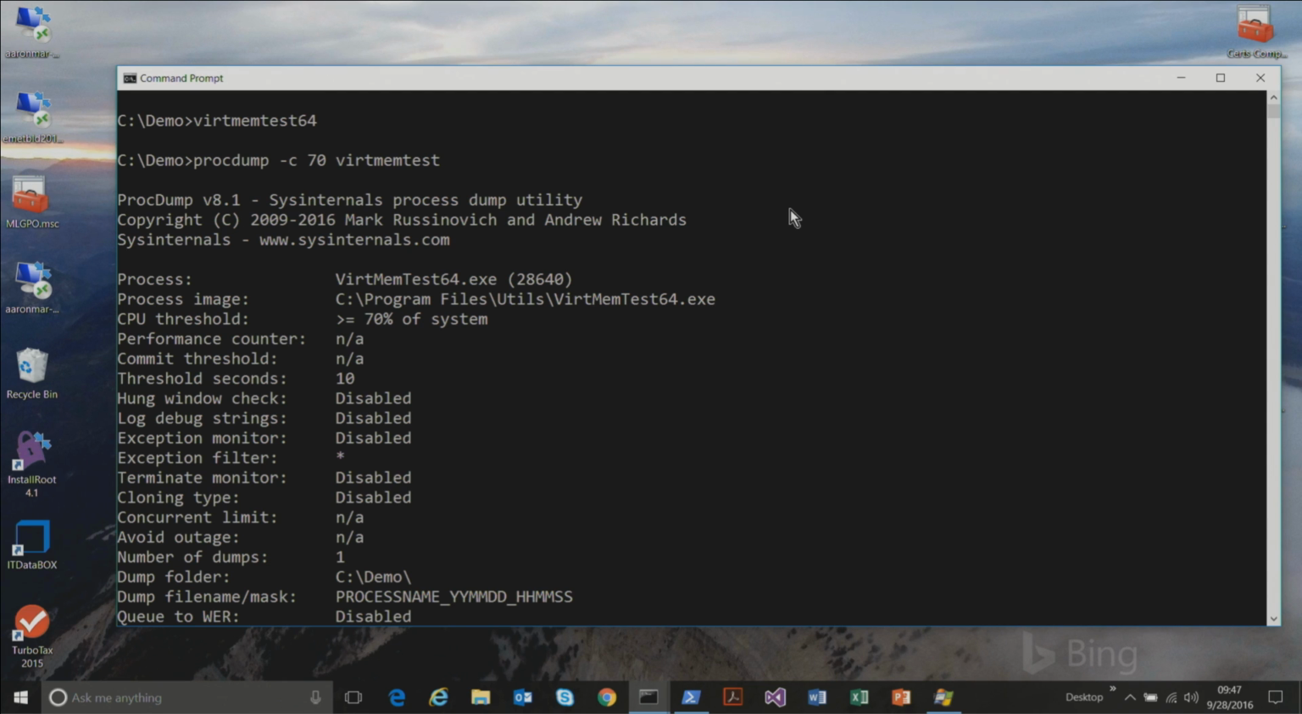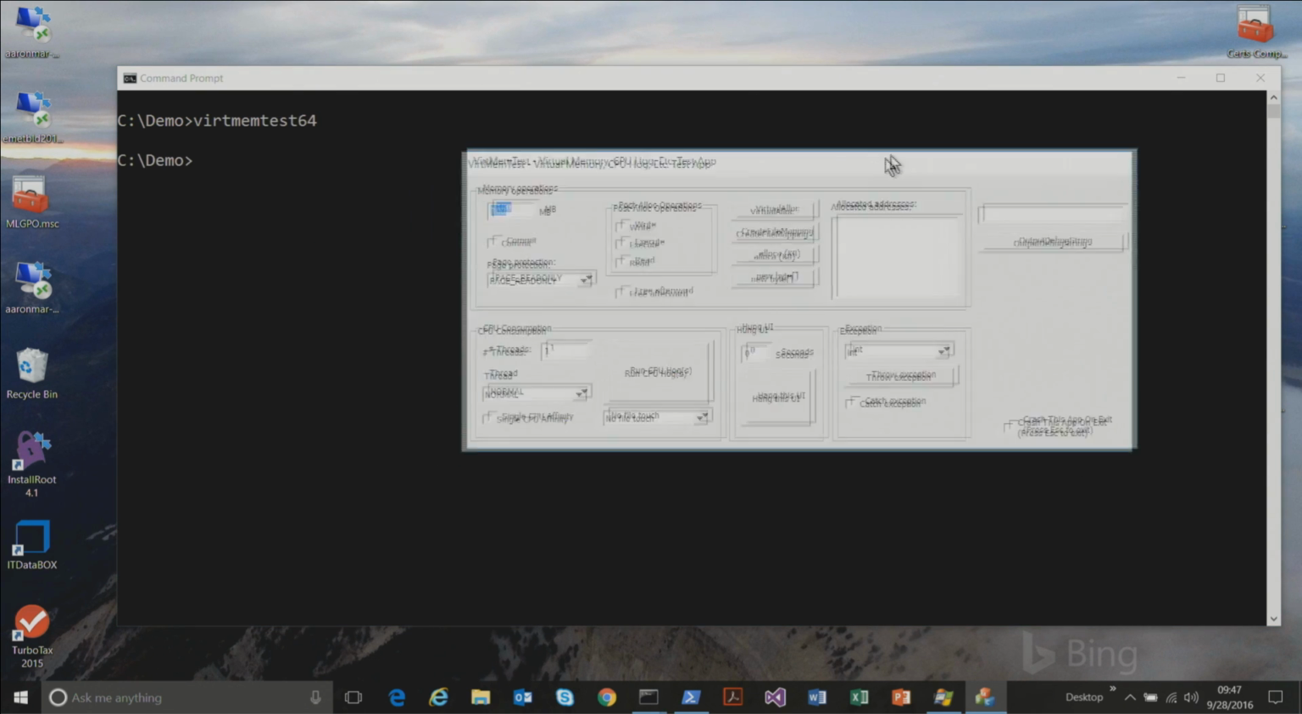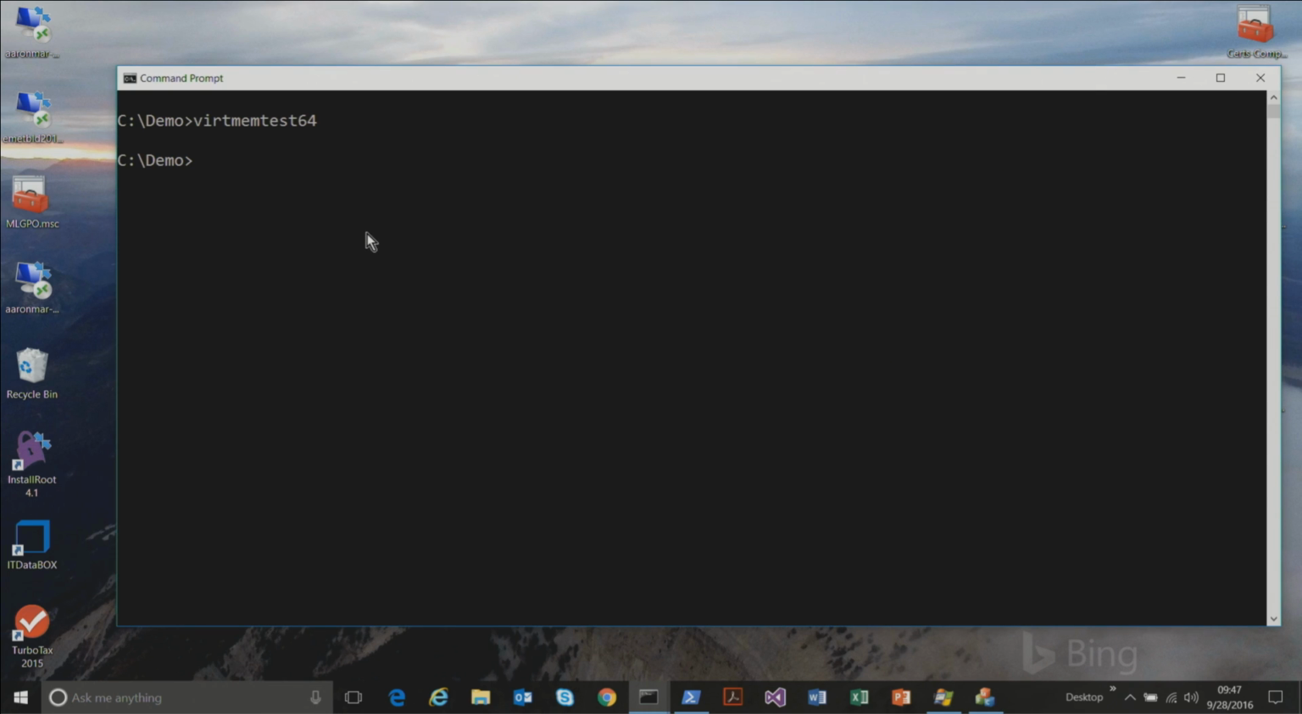So one thing I want to show here, though, is exceptions. I still have virtmem test running? I don't have it running anymore. Virtmem test 64. Okay. Let's talk about exceptions for a moment. I'm going to trace first chance exceptions.